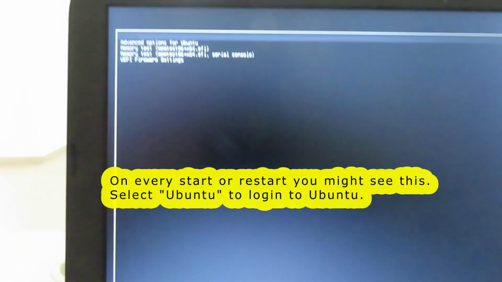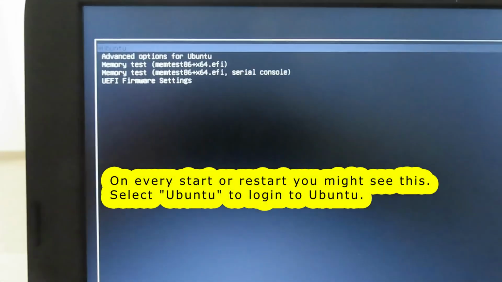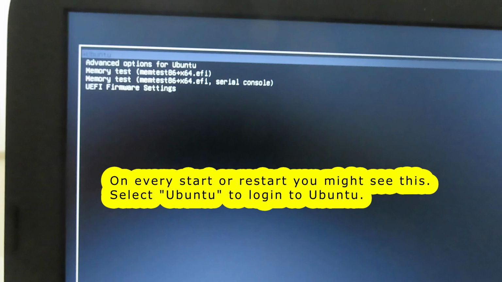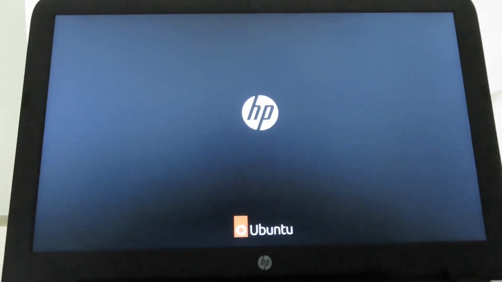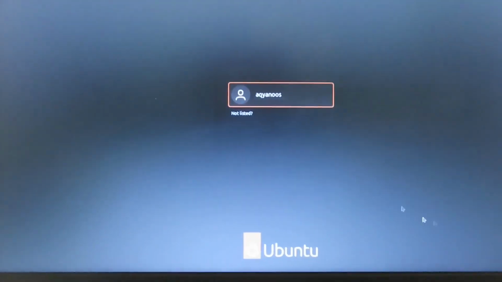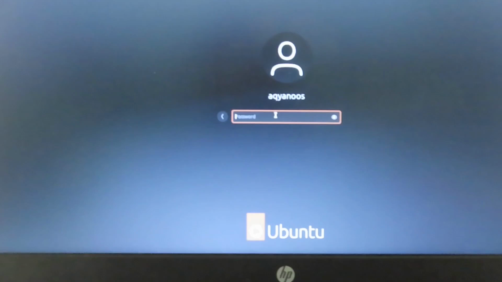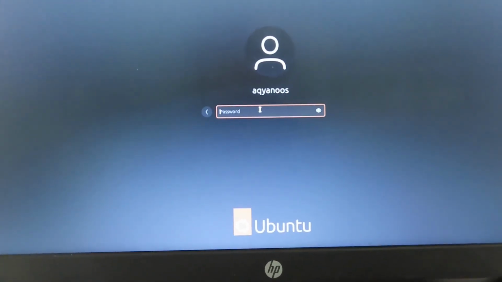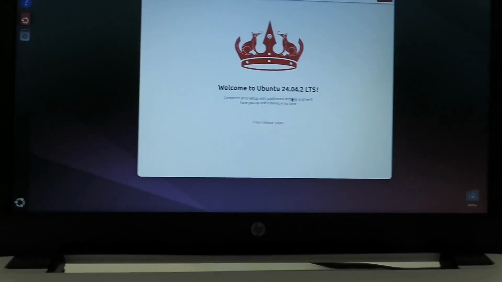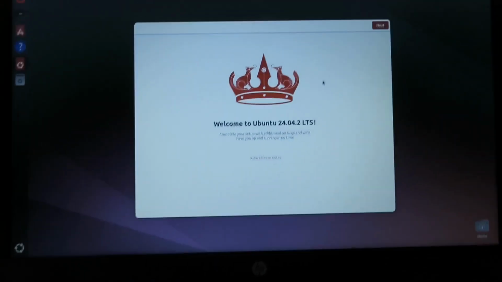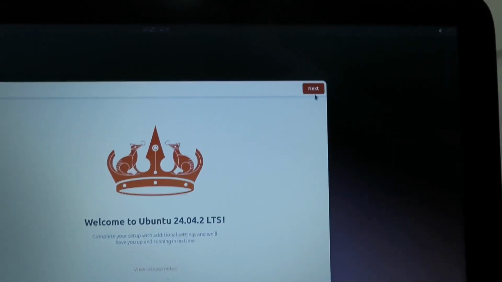When you restart or turn on your computer, you might see something like this. If you want to log into Ubuntu, select the first option and enter. Beautiful. Now we are in the login page. Use your password to log in. Beautiful. Welcome to Ubuntu. View release notice. Click on next here.